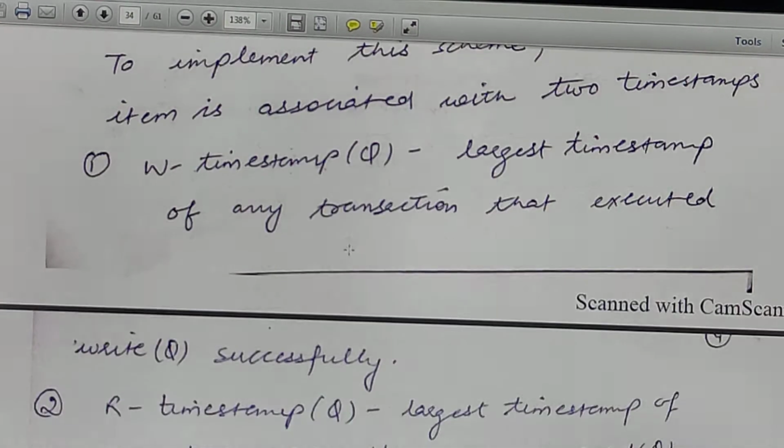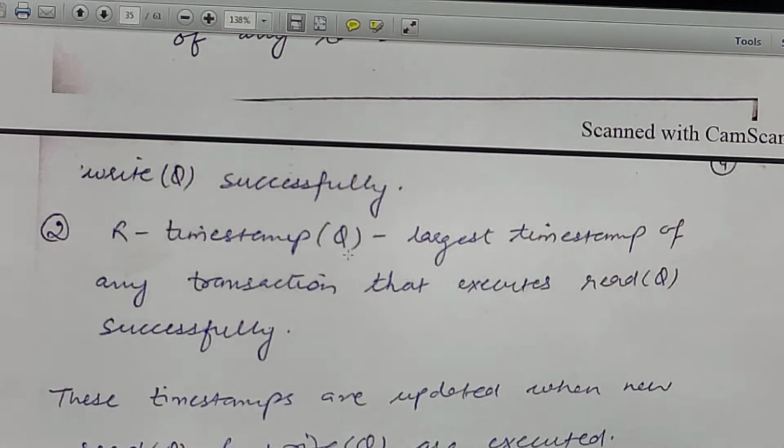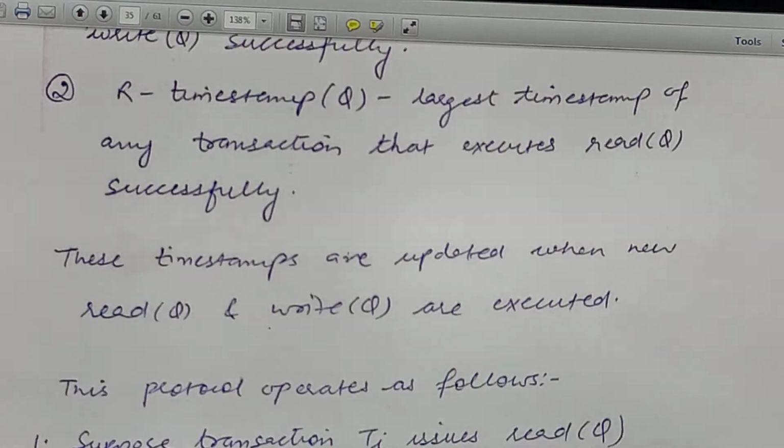Similarly, the R timestamp value is equal to the largest timestamp value of the transactions that have successfully executed the read operation on data item Q. Again, suppose T1 and T3 perform the read operation on data item Q. The timestamp value of T1 is 1, the timestamp value of T3 is 3. So 3 being larger than 1, the R timestamp will be equal to 3. These timestamp values keep on updating whenever we execute read and write operations.